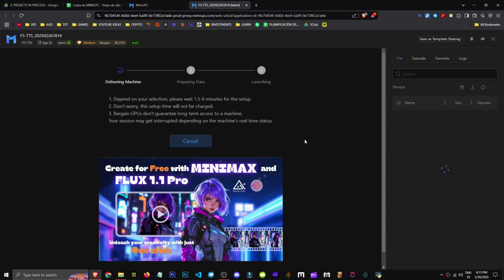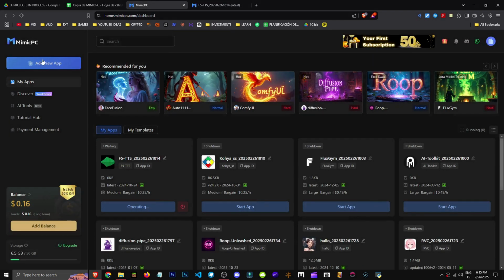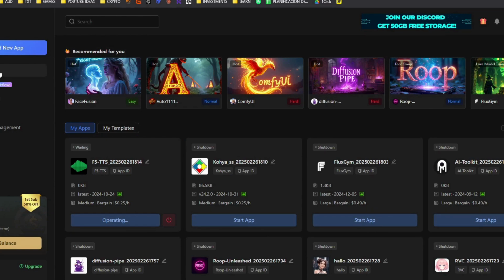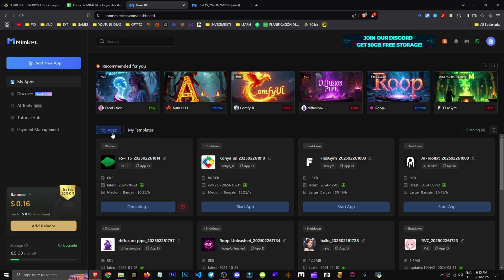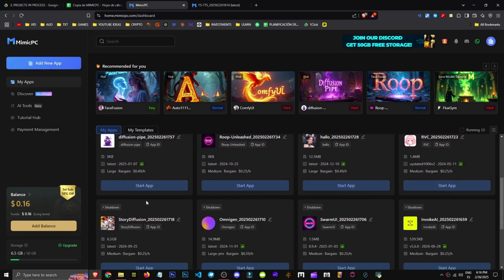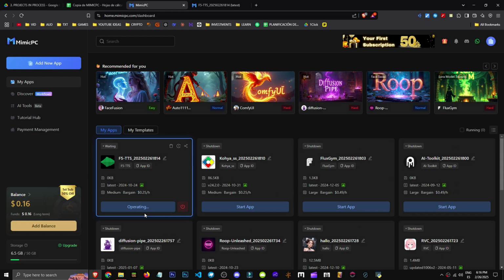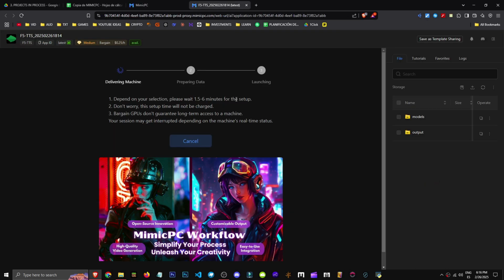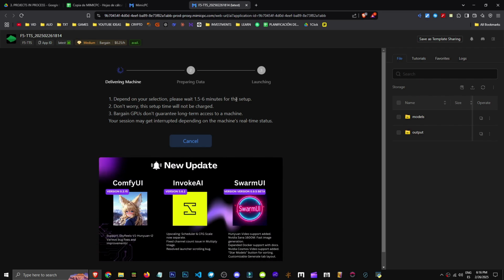Let me explain what we'll be doing within this program. As you've seen, to access text-to-speech, we clicked on add new application. This means if I go to my applications now, it'll be there. If I create it again, I'll make another text-to-speech project. So if I want to access my old text-to-speech project with all settings done, I need to go to my app, select text. Now we'll wait about 1.5 to 6 minutes for the setup to complete.